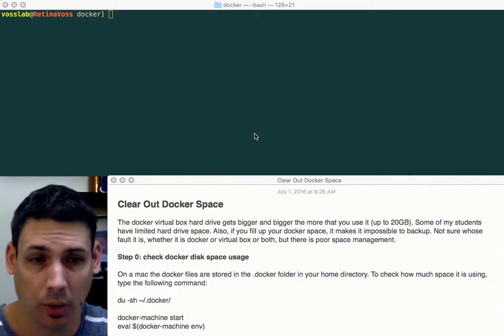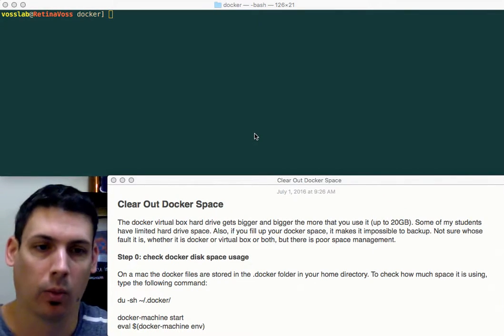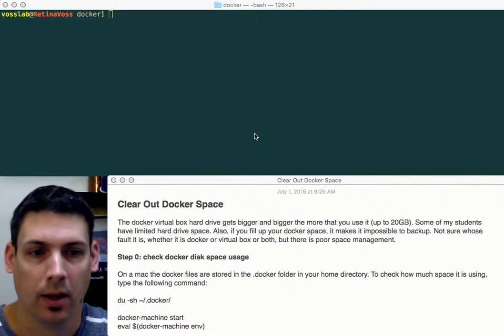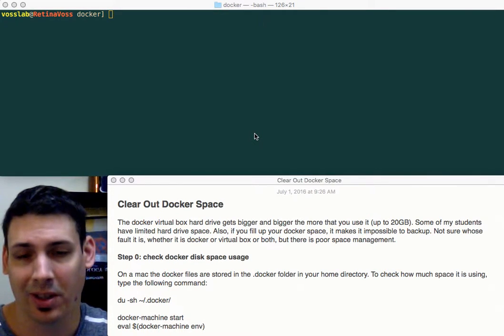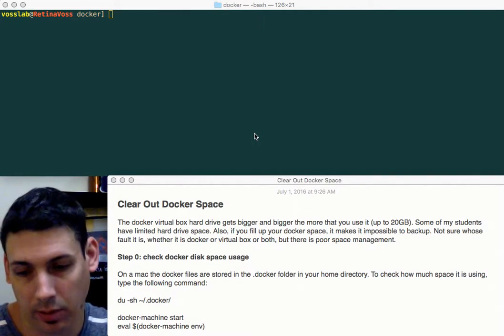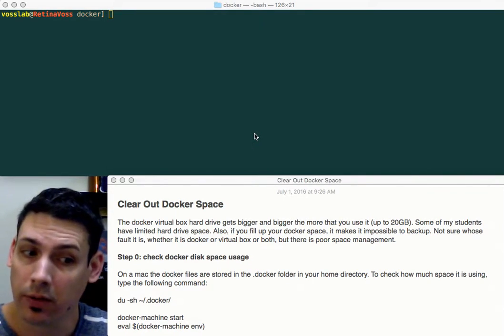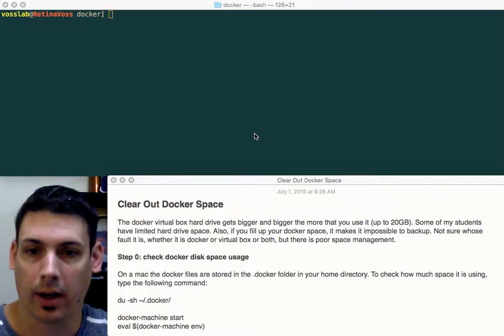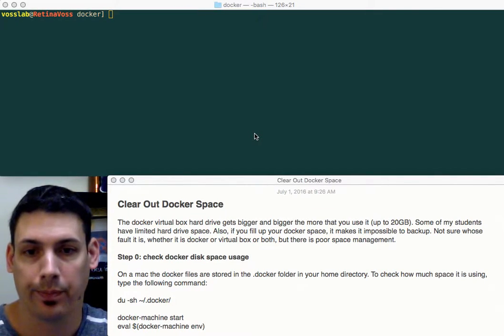It defaults to about 20 gig. Even though you're working with Docker images that are around 1 gig, it keeps blowing up bigger and bigger. Some of my students have limited hard drive space. Also, if you fill up your Docker space, it makes it impossible to back up. I actually had a student doing a work project, and it made it really difficult for us to extract her Docker image just because it was completely full.